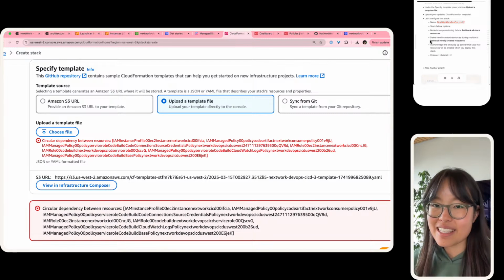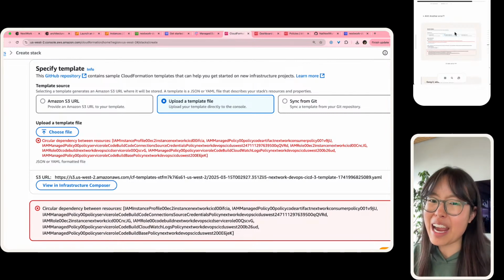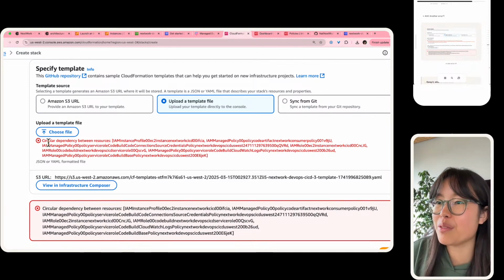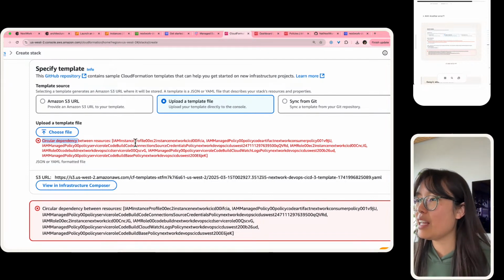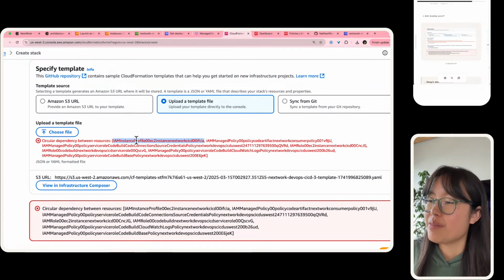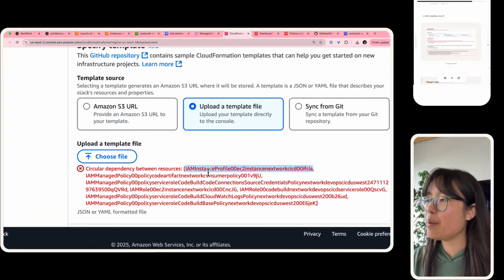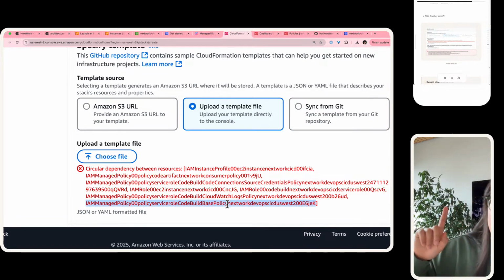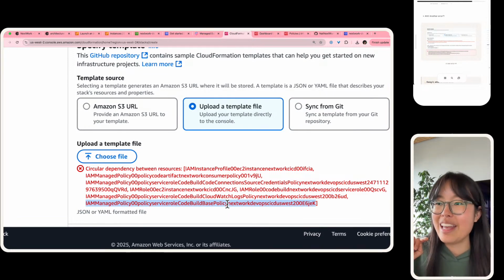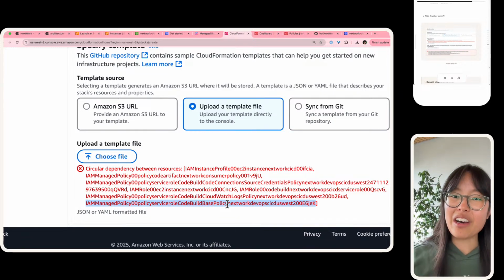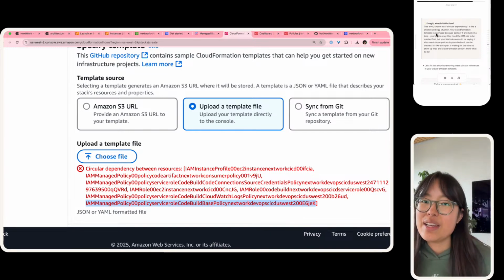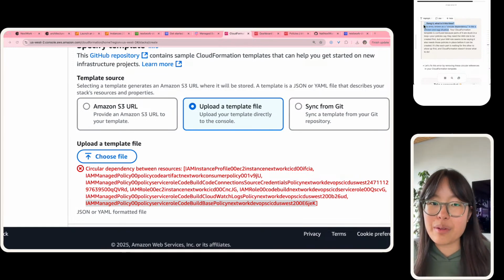That is nasty. Look at this huge error message. It says there is a circular dependency between resources. And this circular dependency involves, again, our IAM resources. Man, they're a pain in the butt today. We got IAM instance profile, IAM managed policy, and all of the policies and all of the roles that we've created are listed here. So every single policy and every single role is being caught in a new error called circular dependency. So it is a bit of a chicken and egg error that we're running into now.